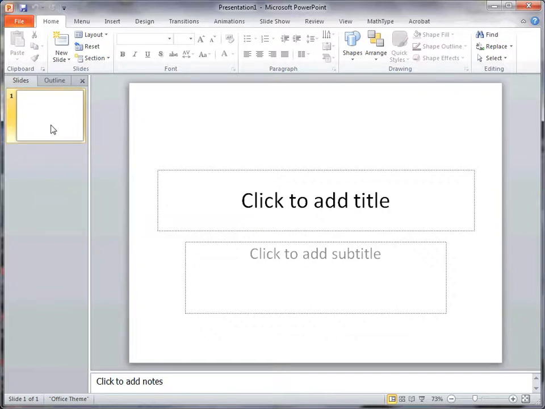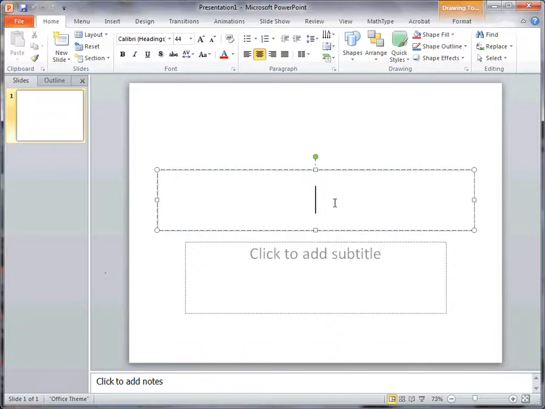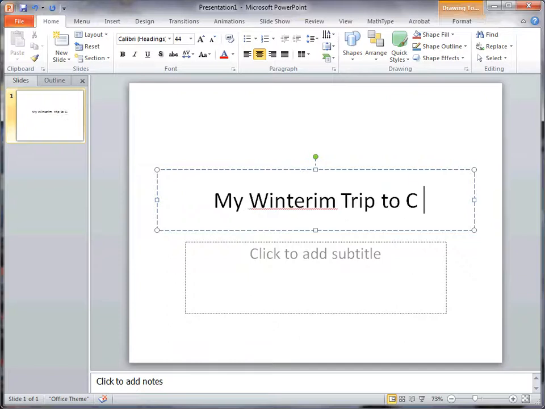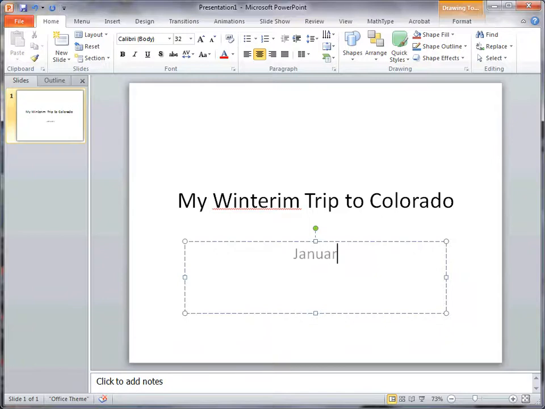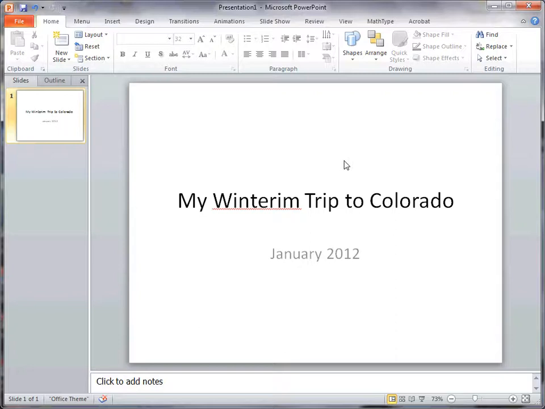The left hand side here on the screen is going to be all the slides that appear in your PowerPoint presentation, and then the right hand side here is going to be where we work. So I'm going to put my winter term trip to Colorado, and we'll do this January 2012. There's my title slide.